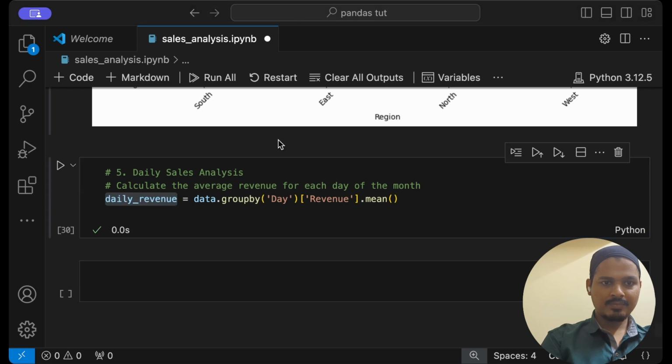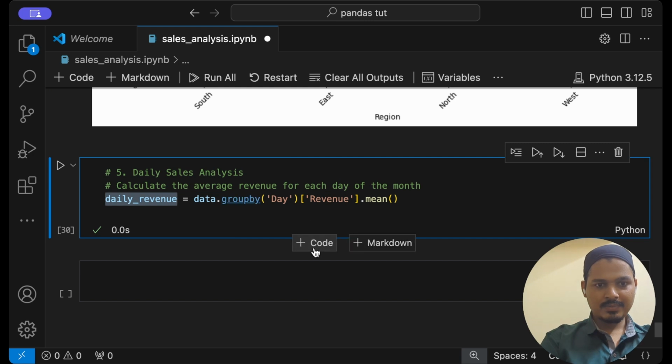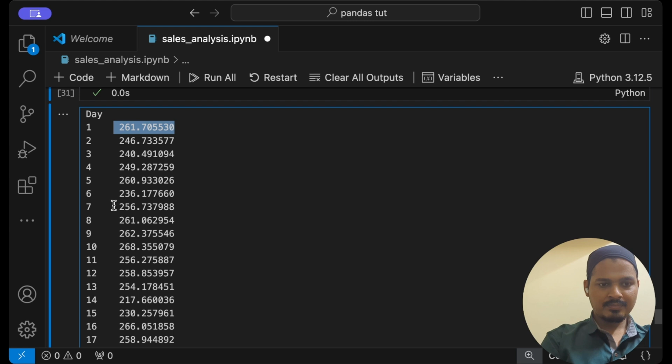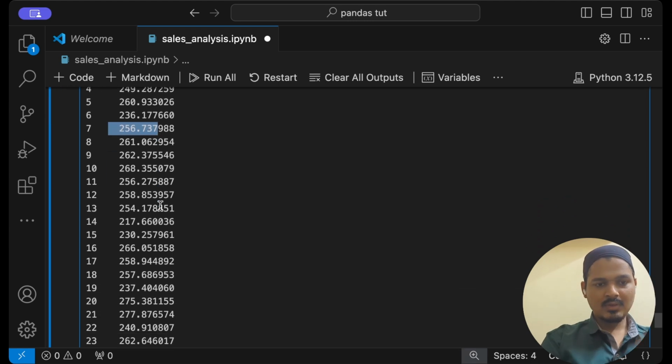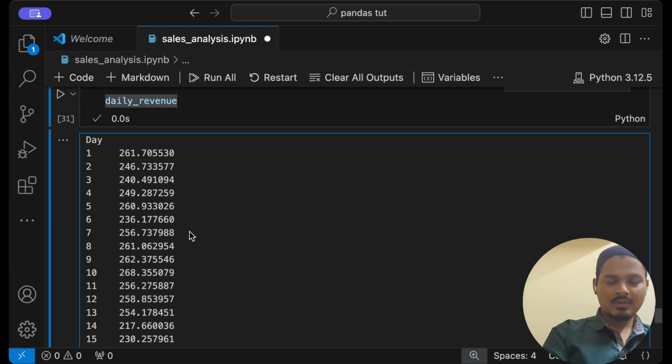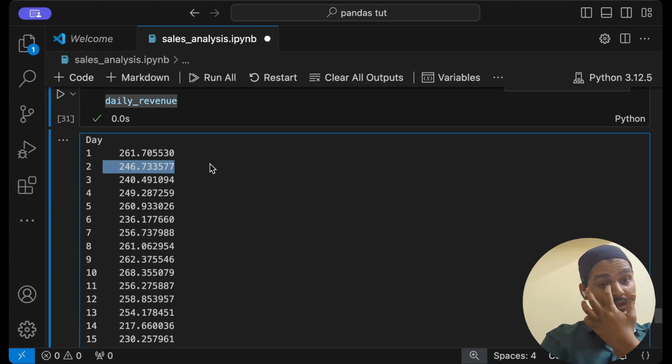Let's see the average revenue for each day of the month. This is the average revenue for each day of the month, right? So what does it mean? It basically means we have data of all these years, right? And it shows that the first day of the month has on average this much revenue. The second day of the month has on average this much revenue. And all these things, right?